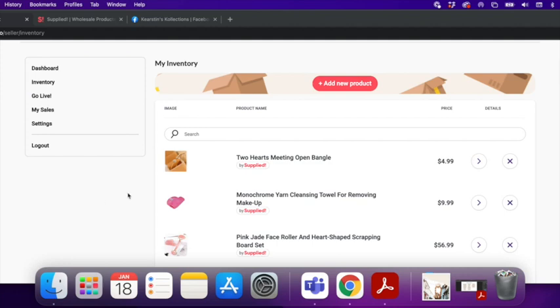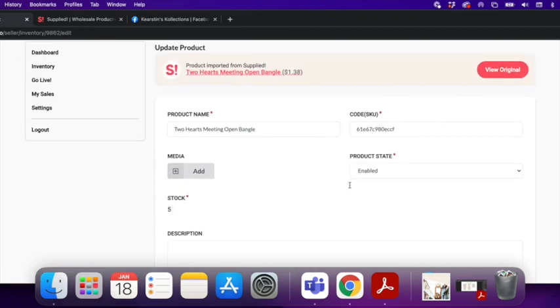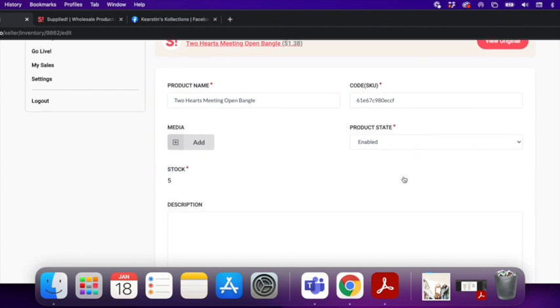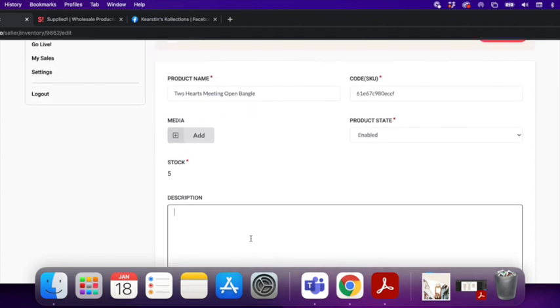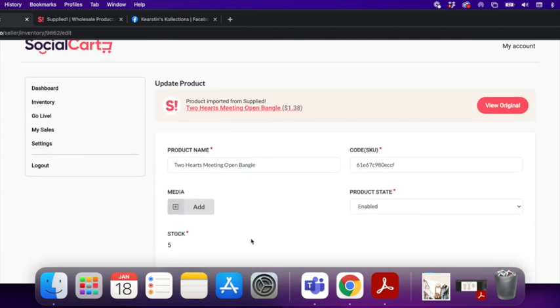Okay, so let's look at what it looks like when we go in and see an item that is pulled over from Supplied. So you can see here we have the 2 Hearts Meeting Open Bangle. When I go in, it has pulled over the name, the picture, the SKU, the product state, and the stock. There wasn't a description, so I can go in and write a description if I would like. I only bought this in one singular variant, so there aren't any other variants down there.